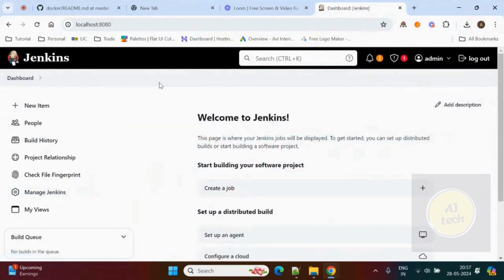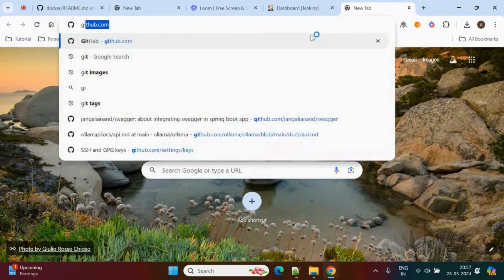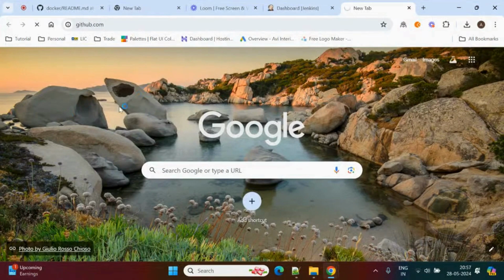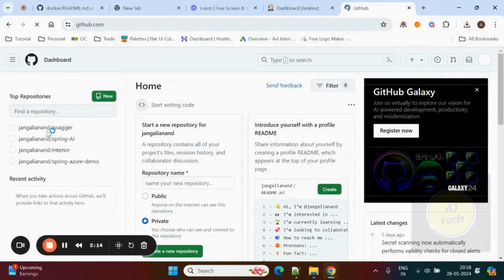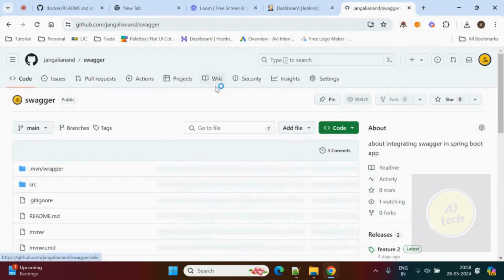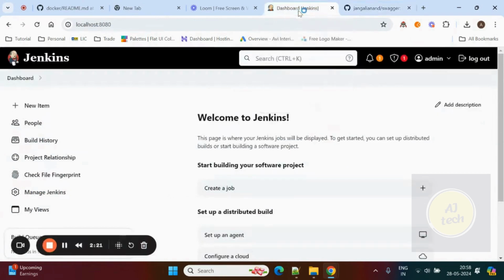Let's see. Today we'll try to add one Maven project into Jenkins. Let's go to github.com, to my GitHub repository, and if you see, there is one Maven project. I'm using this Maven project to configure into Jenkins.